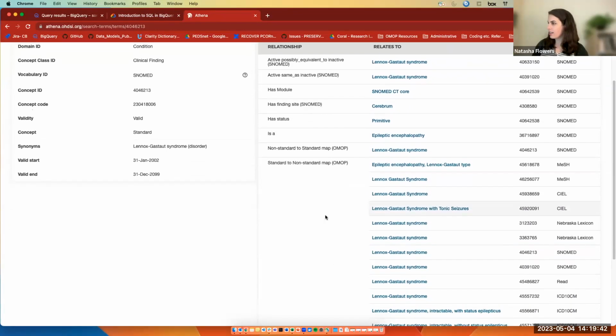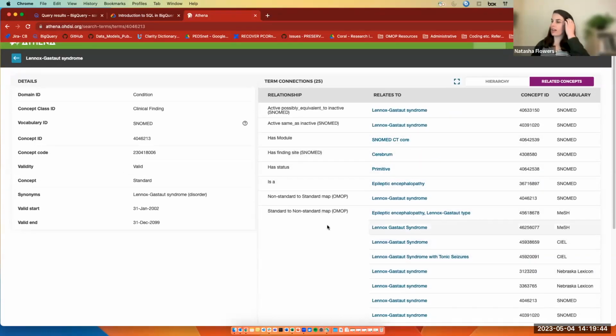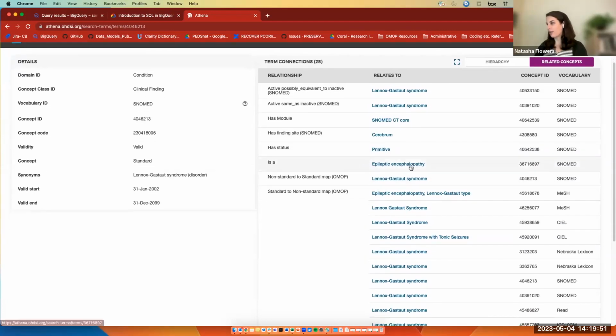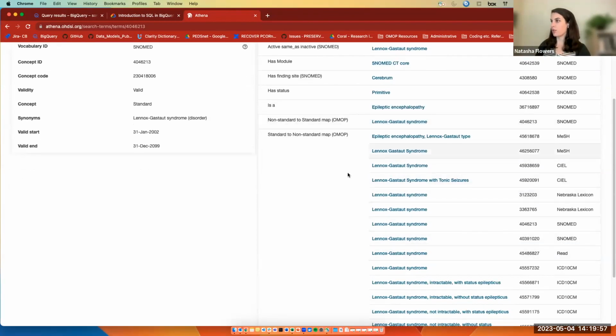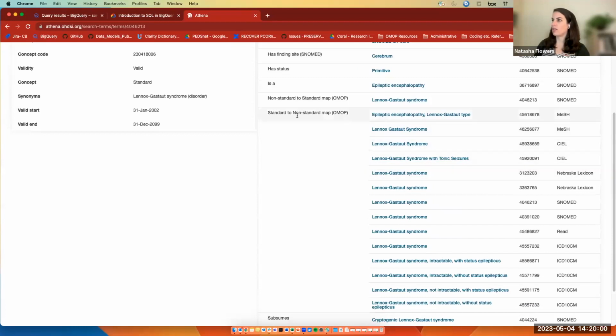We can also see some other things here that it's related to. So here's a finding site status. Oh, see, this would have helped me understand a little bit more about what it is. So there's all these different hierarchies and relationships between the concepts that it can be useful to look at. Here's also a list of all of the non-standard, so other kinds of vocabularies or definitions that map to this same standard concept. So I can see, okay, in this vocabulary, in the Nebraska lexicon, I don't know what that is, it's called this, and this is the concept ID.